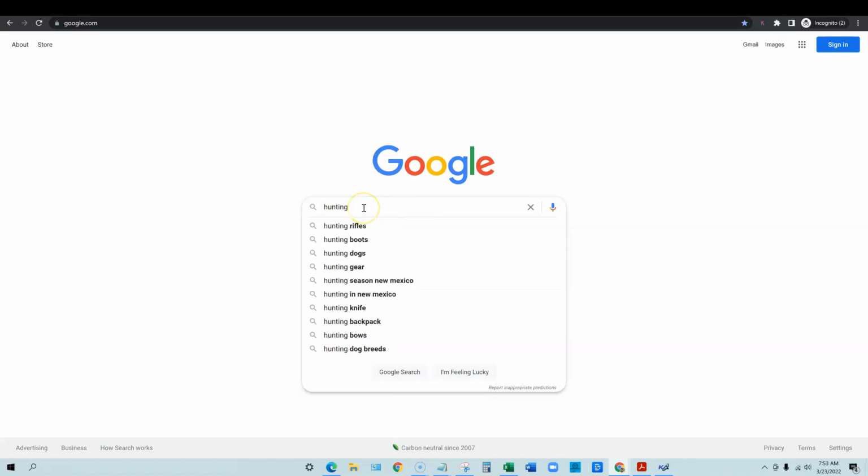Now hunting, and then there's different things that show up, hunting rifles. So if someone types hunting and then space, now they're clearly searching for the niche hunting. And the most popular thing that people search for inside of the hunting niche is hunting rifles, along with hunting boots, hunting dogs. This is also a really good way to build out the silo of your website, because you're going to see what the biggest parts of your content should be. Each one can be its own category.